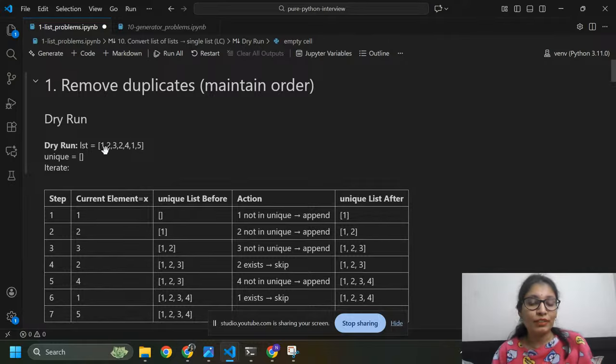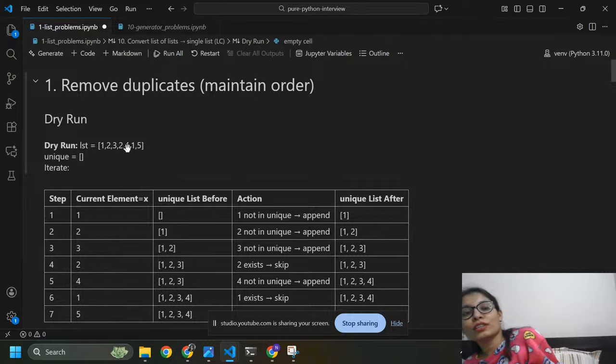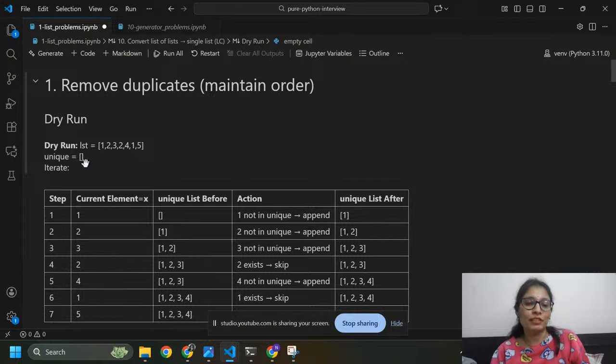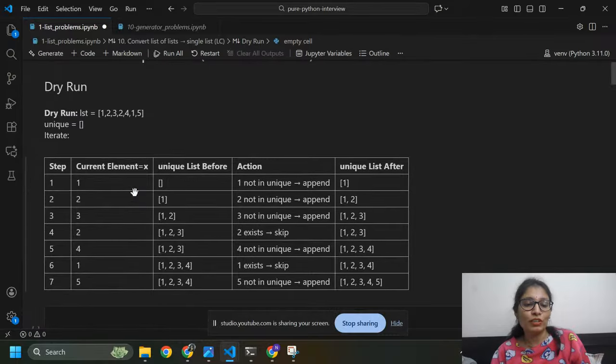This is the list: 1, 2, 3, 2, 4, 1, 5. This is also called the input. Here I have created a variable named unique equal to an empty list, so that we can store the elements inside it. I'm just going to store unique elements inside the unique variable, and I am going to use a for loop to retrieve them.